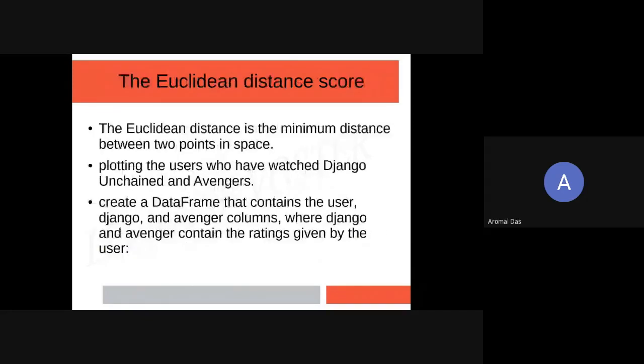Euclidean distance score is the minimum distance between two points in space. For example, plotting the users who watched 3 movies. So create a data frame that contains these users, where these users contain some ratings also. So initially the data will be empty.